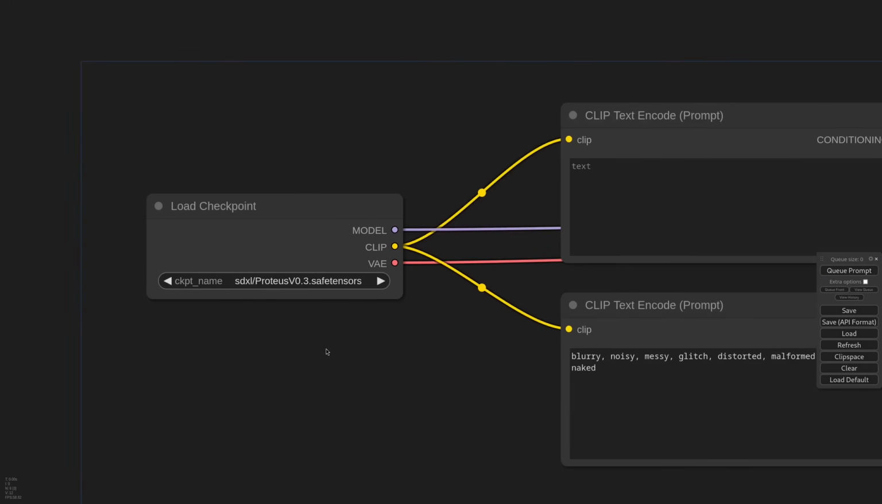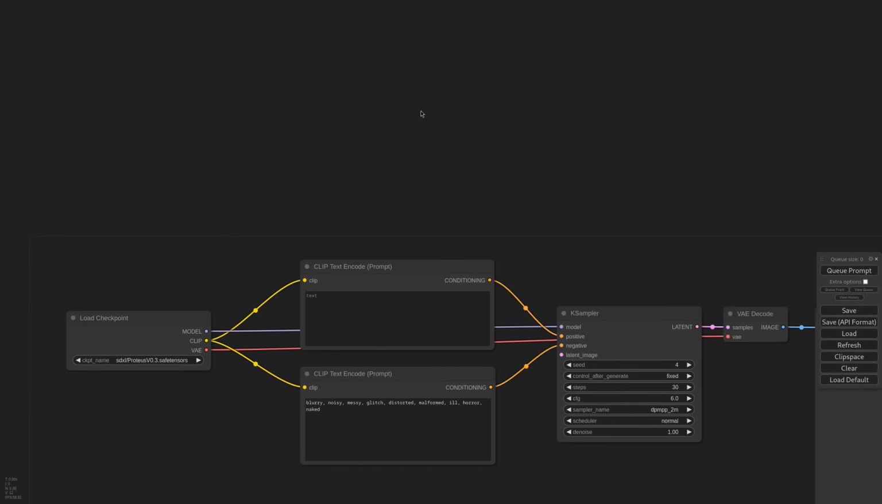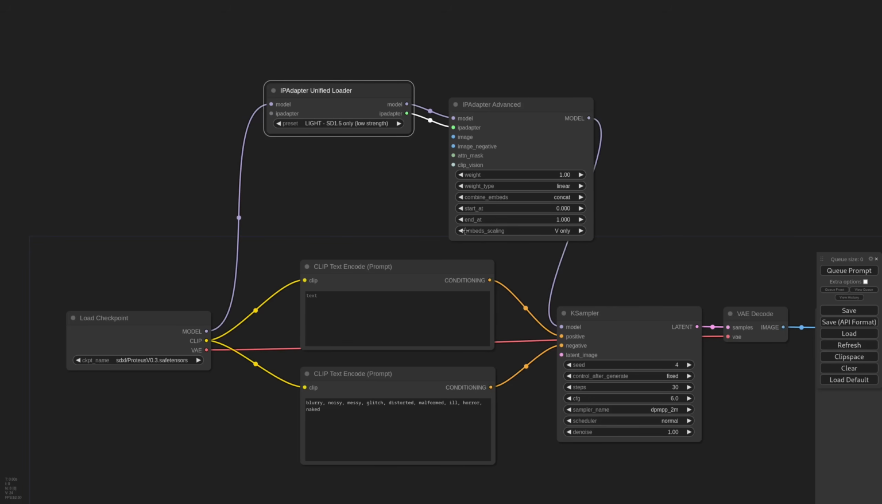So this is a basic SDXL workflow. I'm using Proteus V03 as main checkpoint because it's a good general purpose model. I'm adding an IPAdapter advanced node, the unified loader, and connect the model pipelines. As preset, I'm gonna go with plus.